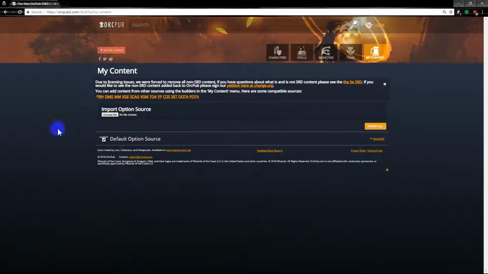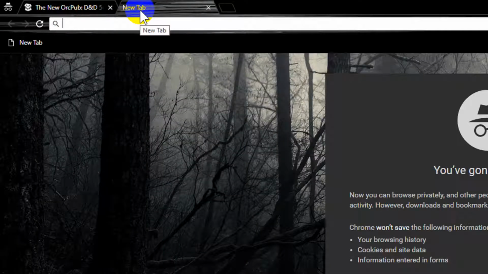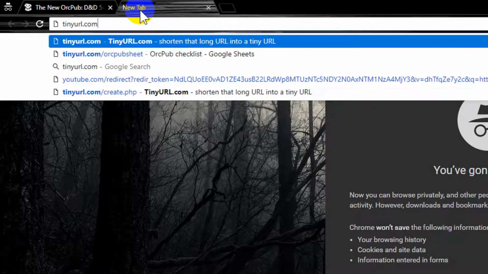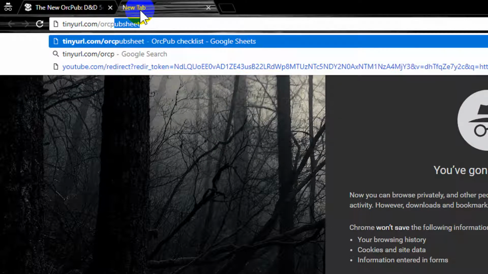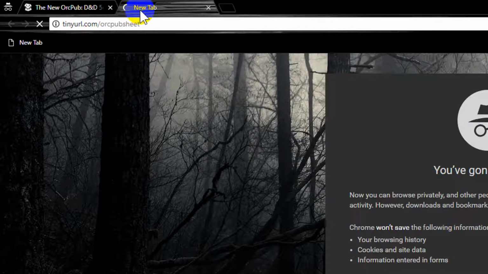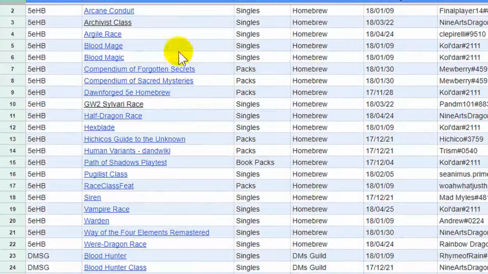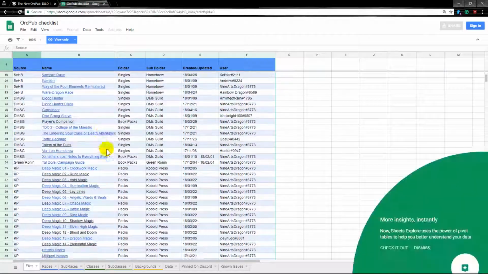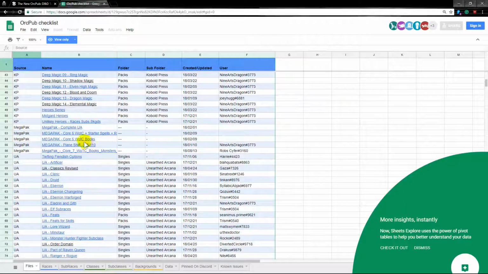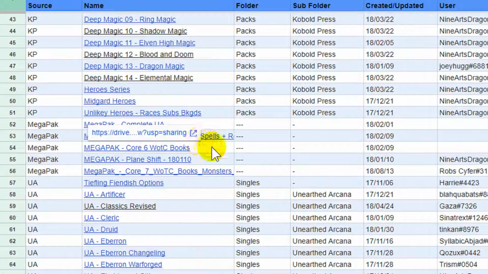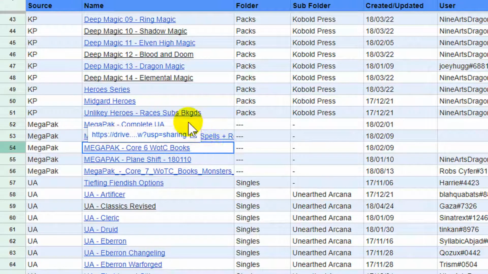And you may be asking, where can I find this other information? Well, just open up a new tab and go to tinyurl.com/orcpub sheet. You'll now find a whole bunch of OrcPub files here. Scroll down until we find the mega pack. Then just choose one of these and download it.